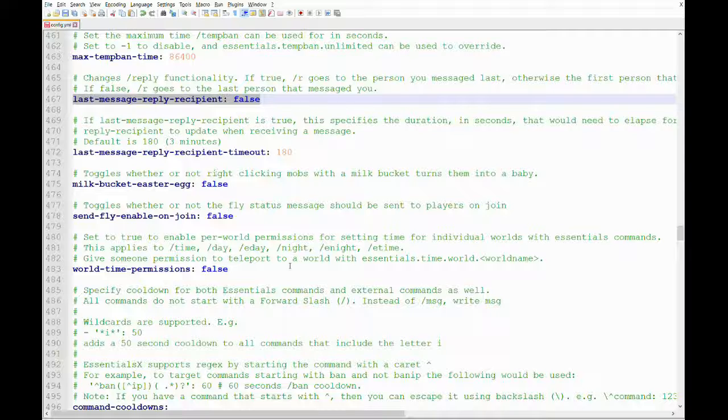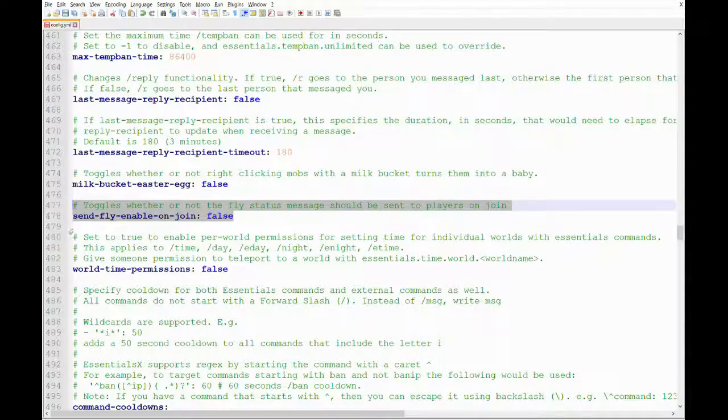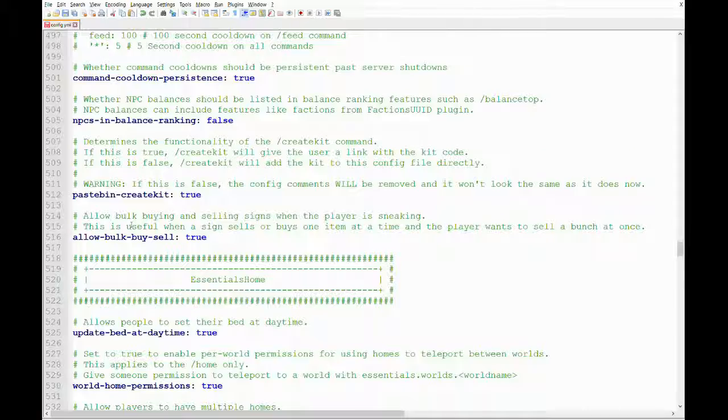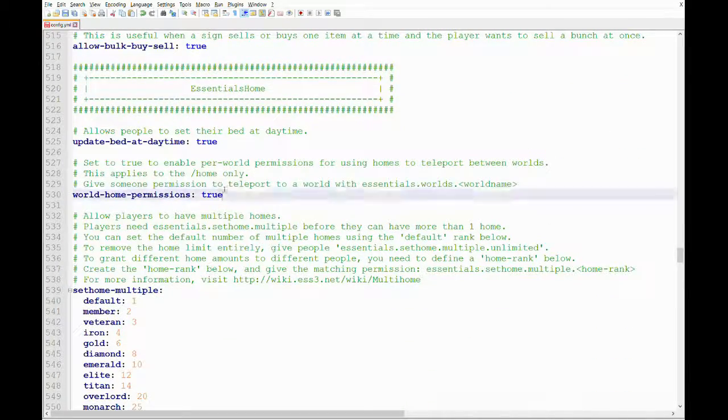Changing the milk bucket Easter egg to false. Changing send fly enable on join to false. We don't want chat clutter. We're going to change the world home permissions to true. We're only going to want certain people to be able to access certain worlds.